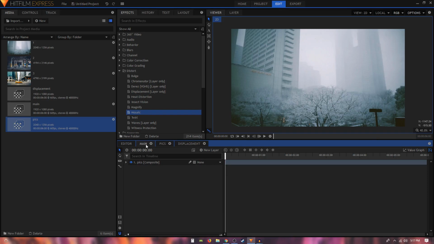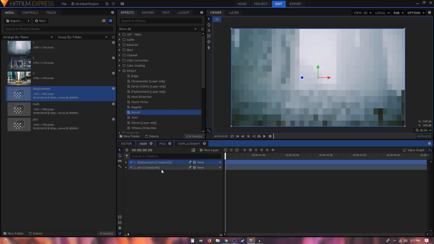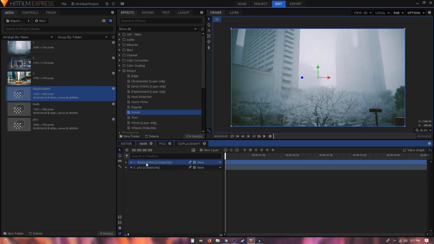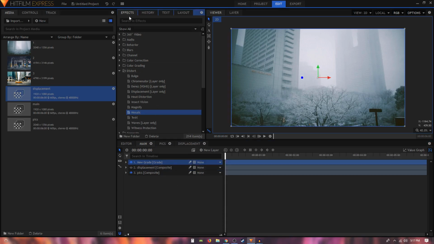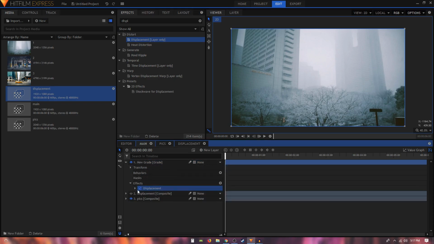And now in our main composite shot, we will drag in the displacement comp and put it on top of the Pix composite shot. And now we can just hide the displacement layer, right click and click create a new grade layer. And then we'll go to effects, and in the effects we'll search for the displacement, and we'll just apply it on this grade layer.